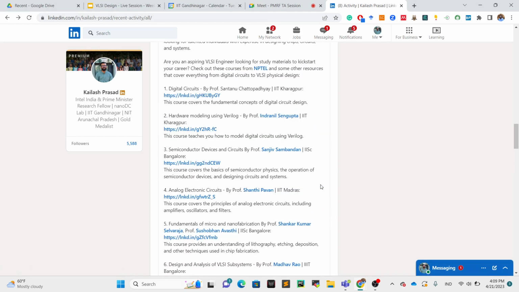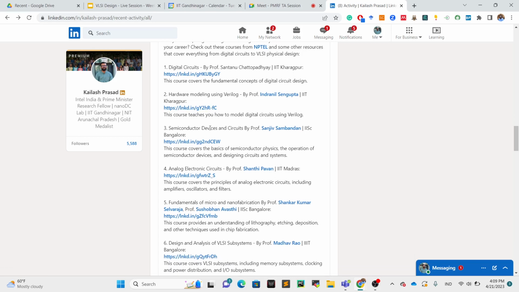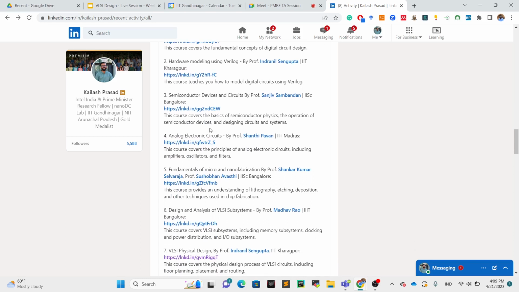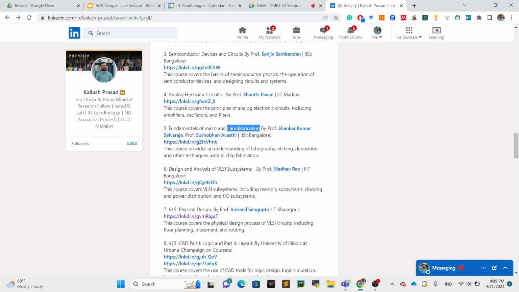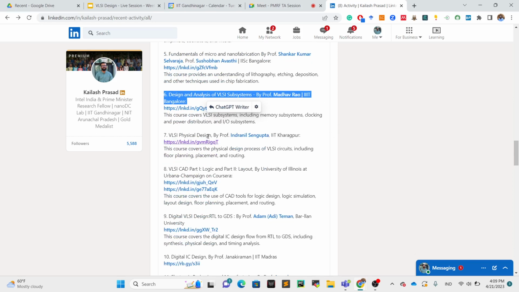So I have this post where I have shared the list of the courses, right from digital circuits to hardware modeling. Then you can see semiconductor devices and circuits, analog electronics, then fundamentals of microfabrication, and this is the list, this course which we are actually doing.